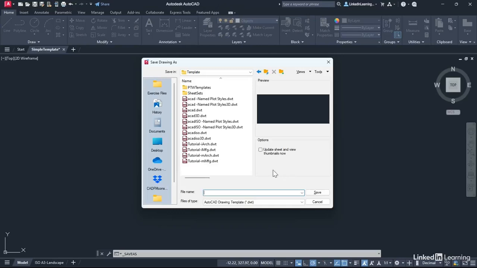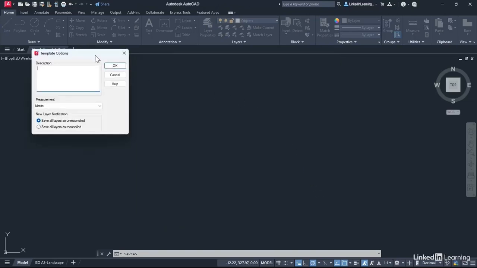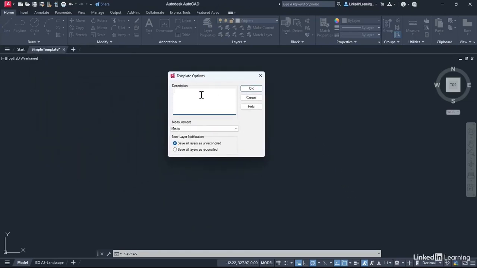Now, we're just going to create a new one here. Now, we saw the title block was an ISO A3, so I'm just going to call this an ISO A3 metric, like so. And it was in a landscape format, so we'll put landscape in there, just so we know the orientation of the template file. So we've got all that in there. We click on save. We now get prompted for a description. Now, I'm just going to call this again ISO A3 metric dash landscape again.